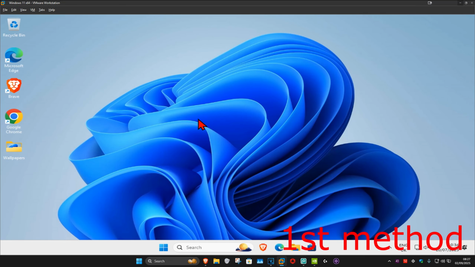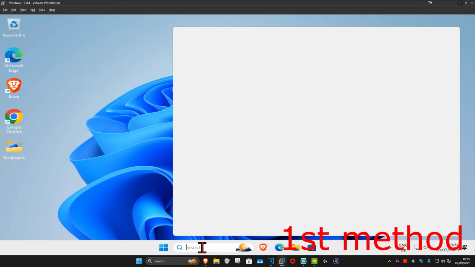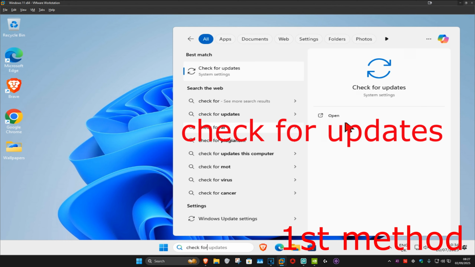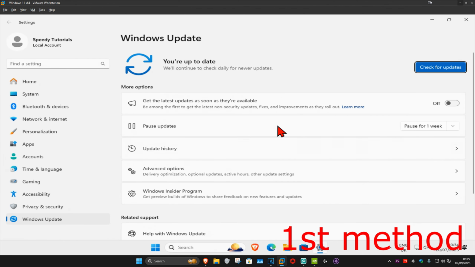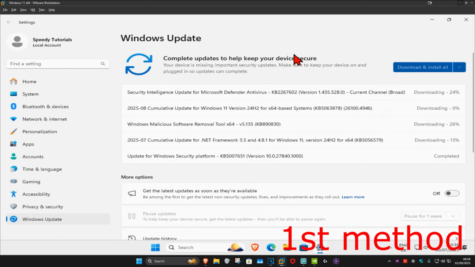So guys, for the first method, you want to head over to search and type in check for updates. Click on it. And then once you're on this, you want to click on check for updates. Make sure that your computer is fully up to date. See if that works for you.